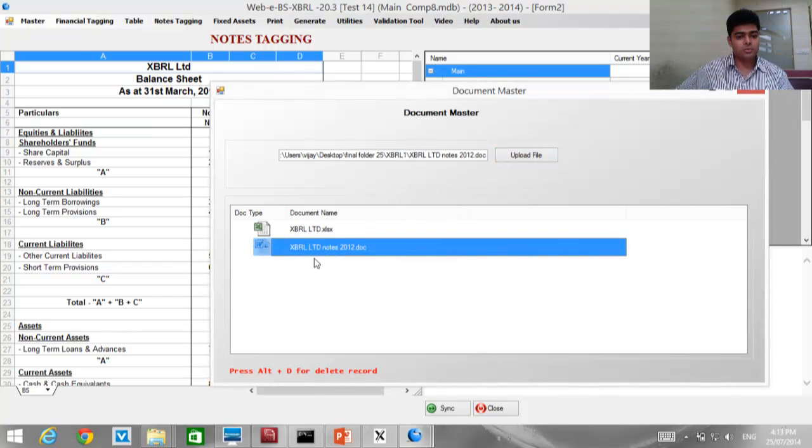Double click the same XBRL limited notes. Now the same process will be repeated. On the one hand, your notes to accounts. On the other hand, the XBRL taxonomy. Now here you have to do the block tagging, because block tagging as well as detail tagging is required, as it is governed by the scope and level of tagging.